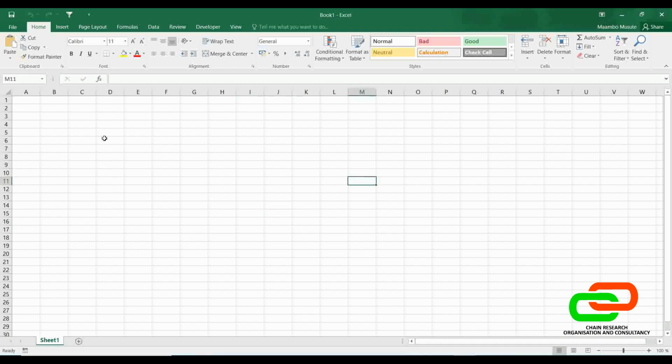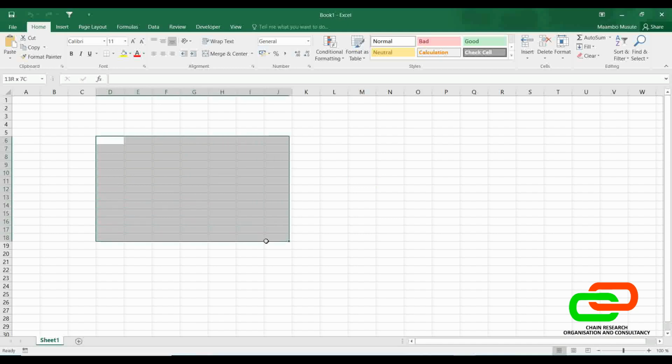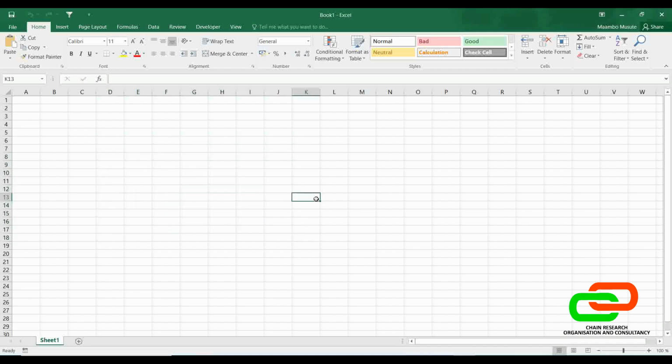Then if you select a series of cells, for example the highlighted part right now, this is called a range. So this is our range from here D6 all the way up to here on J18. All this inside here is called the range. So those are some basic functionalities that we need to know.